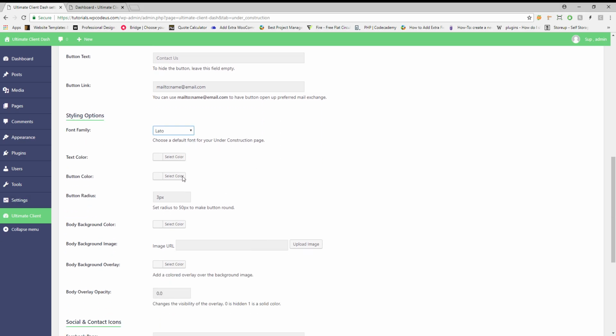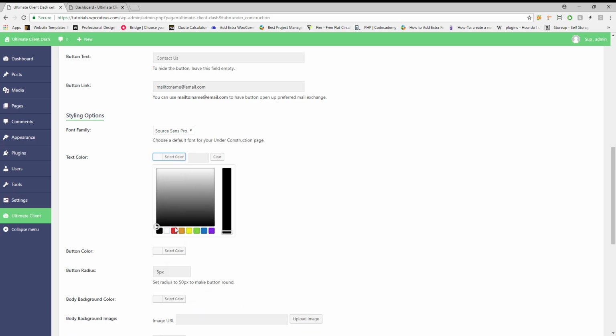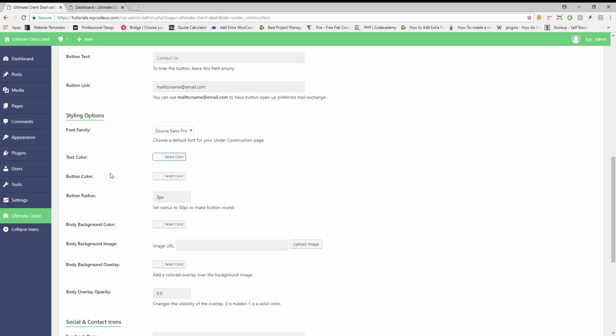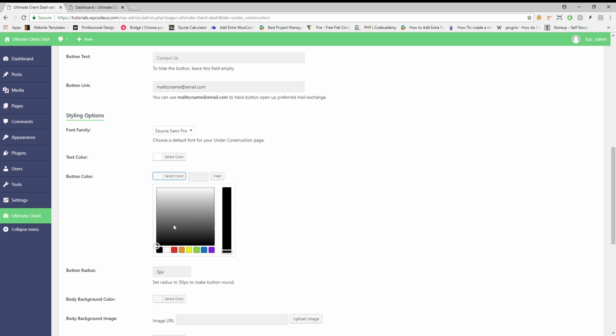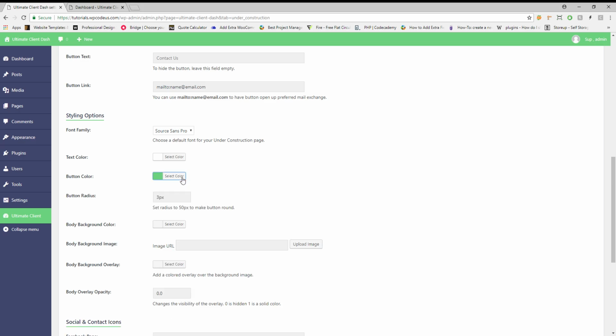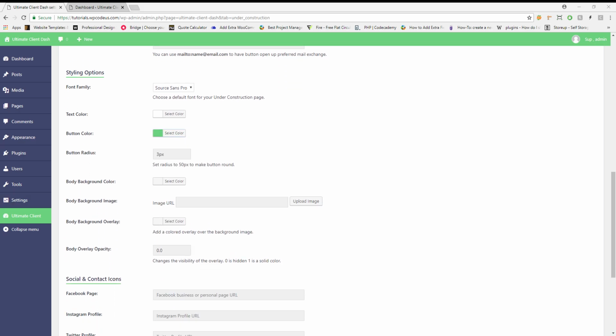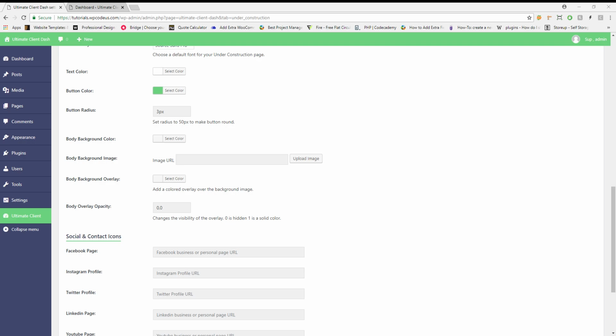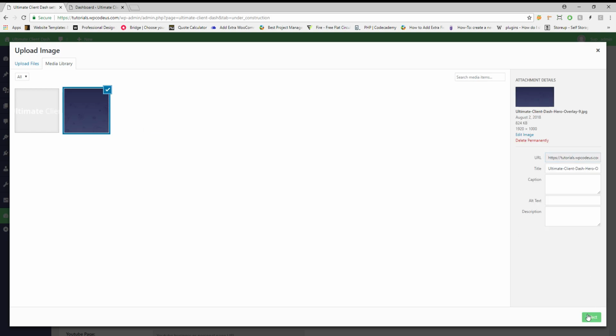We can also choose from some select font families to really match your branding. We're going to go ahead and just do text color white. Again, we have a dark background, so we want that to be a lighter text. We're going to put in the Ultimate Client Dash green color there. And then if you want to have just a background color rather than image, you can add that, or you can really do both.